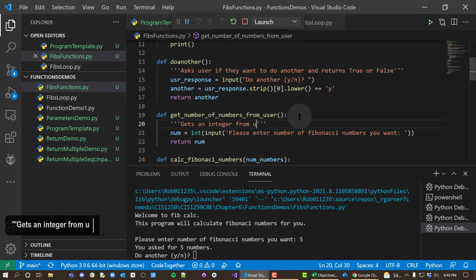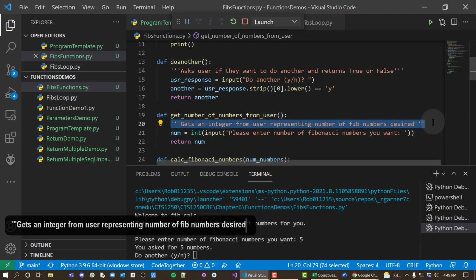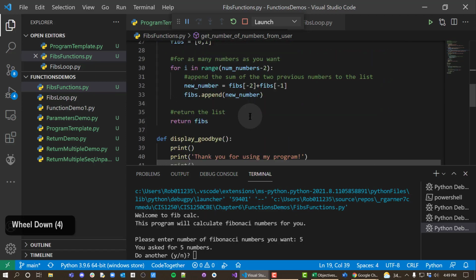Integer from user representing number of fib numbers wanted, fib numbers desired. And you realize these are just strings, there's no print around them. They are just documentation comments. They never show up to the user. They're just there for us as programmers to know what this function does.